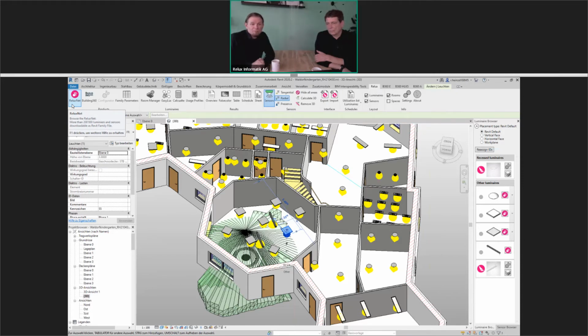But not just our ReluxNet luminaires work in Revit. You can take any luminaires. It's also important to underline: all family files, all RFA files, which have a luminaire with an LDC, so with an IES file attached, can be used with our plugin. There's no boundary, no relation, and no need to have luminaires out of our repository.